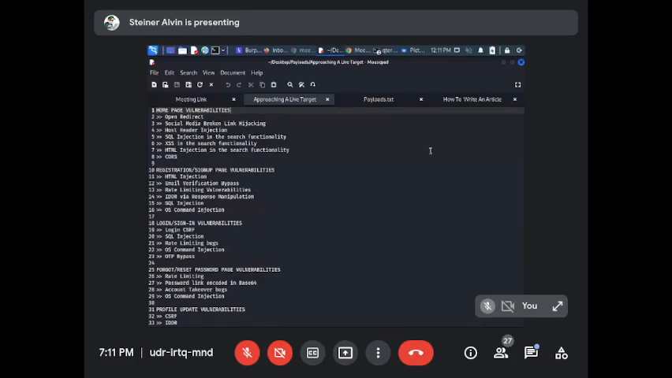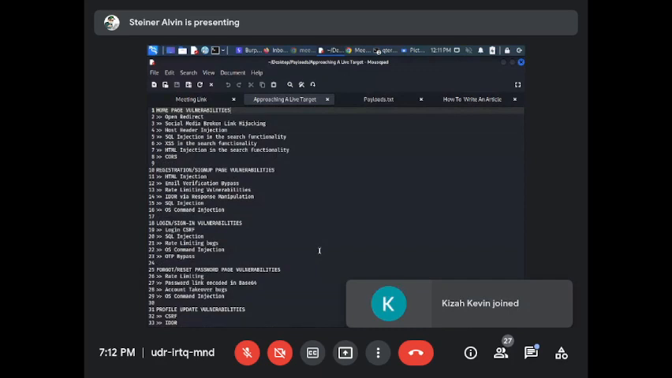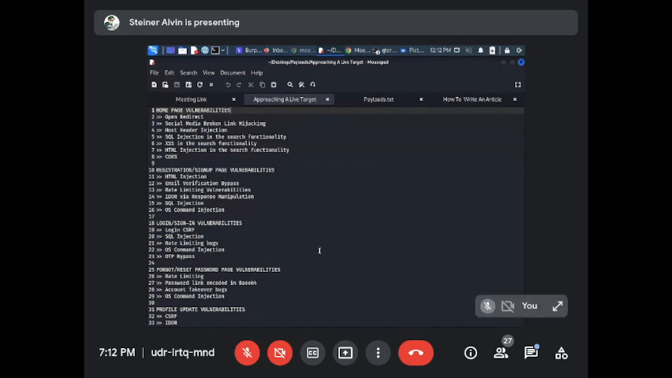Vulnerabilities in the home page, the registration or sign up page, login, forgot password, profile updates. Yeah, vulnerabilities. Initially, sometime back, we did a reconnaissance using Burp Suite and many other tools. So without wasting time, time is going.